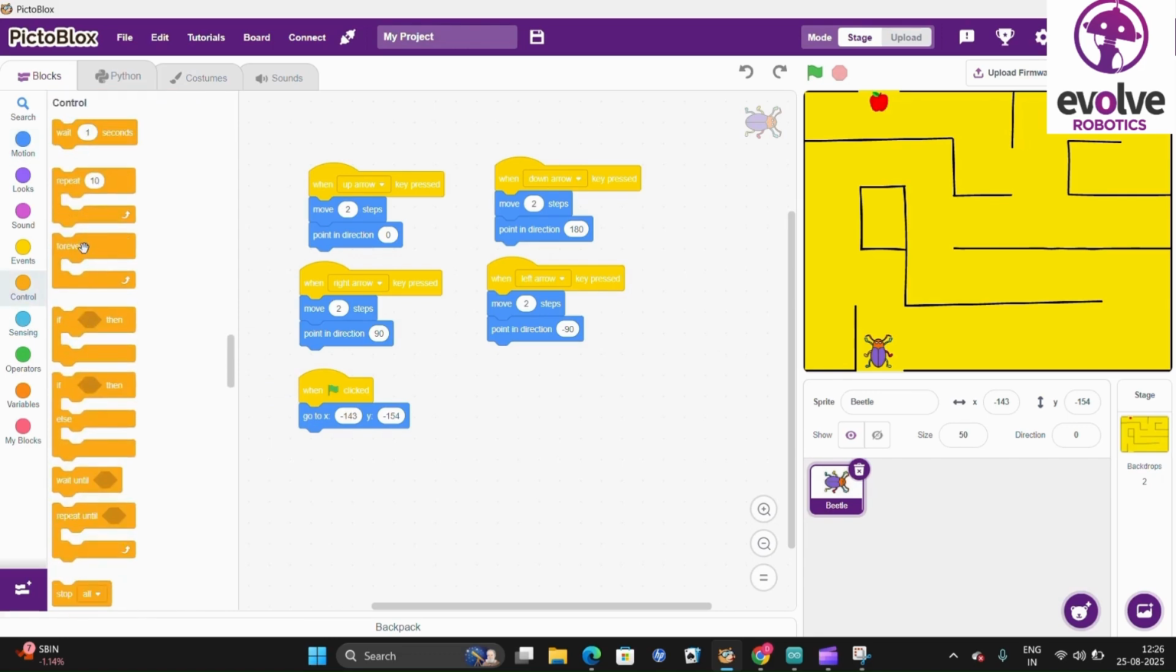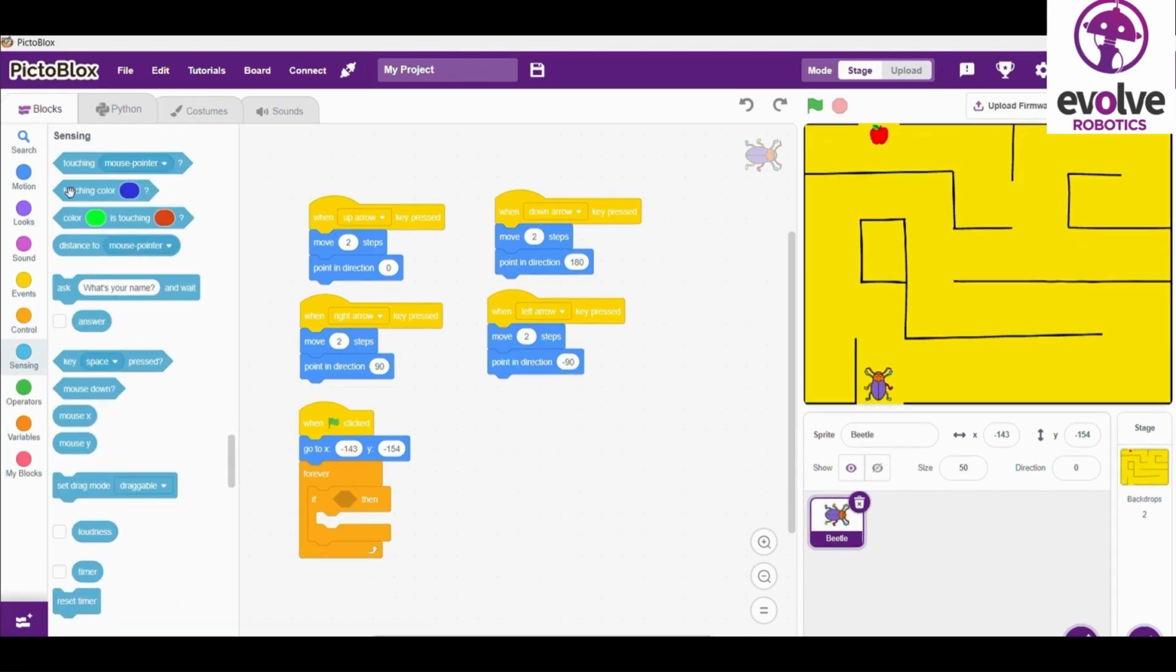Then go to the control statements. Select the forever block. Now we need to set the condition. What if the beetle touches the black line? It will be a false move and we need to start from the beginning again. Select the if-then block from control. This if-then is a condition. If the beetle touches the black line, it should start from the beginning itself. So we use the touching color block from the sensing element as the condition.